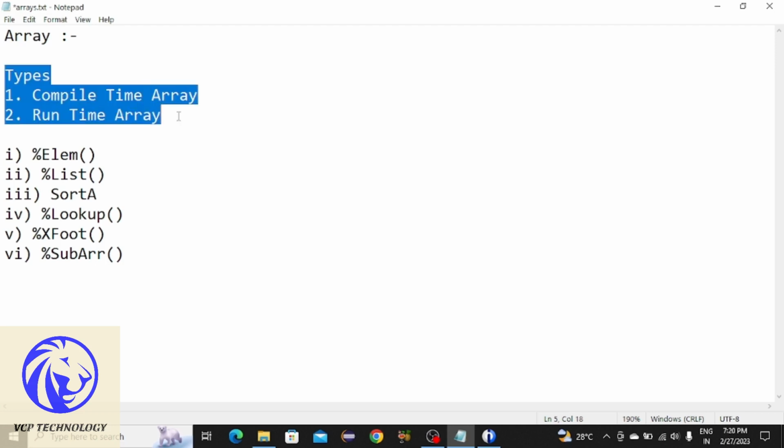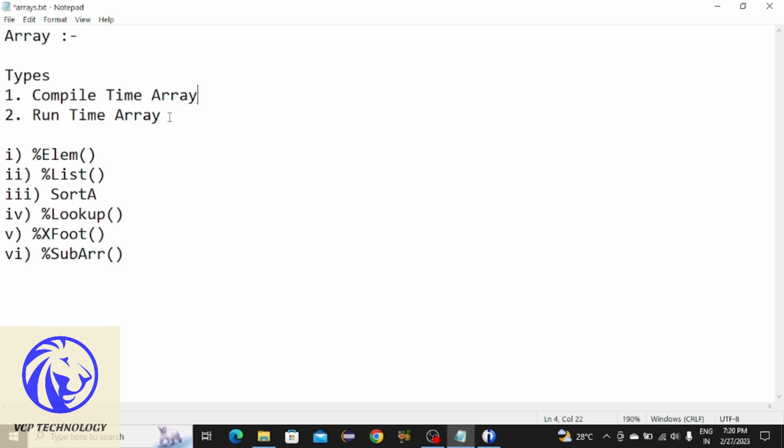Okay, in AS400, we have two types of arrays. The first one is compile time array and the second one is runtime array. First, let me create a program for runtime array. After that, we'll go for the compile time array.